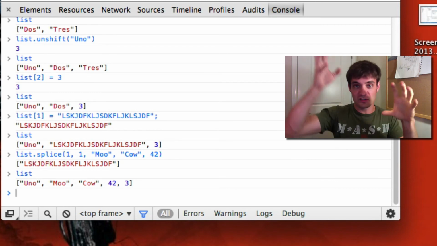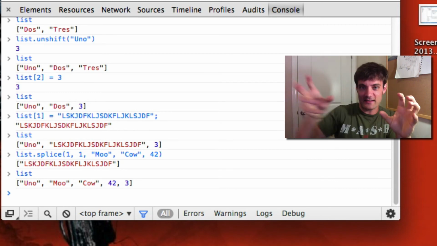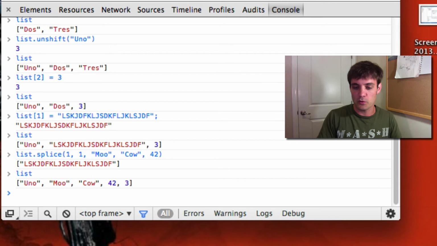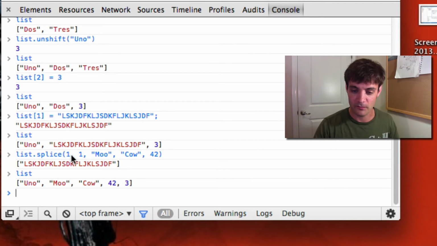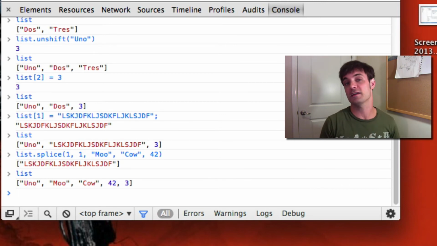And voila, we have spliced out that item and added this other set of items that we wanted to add, which are moo, cow, and 42, at position 1. Pretty rad. There's a lot of different things where you want to get a copy of the array. Now, if you remember, we're going to get briefly into by val and by ref right now, but the array that you get is just a reference to the actual array in memory. There is no by val for arrays in JavaScript.